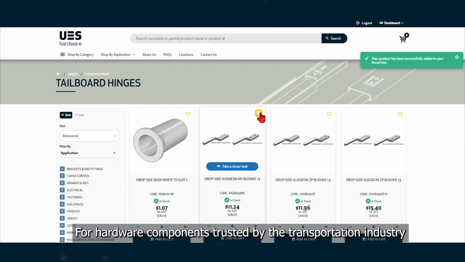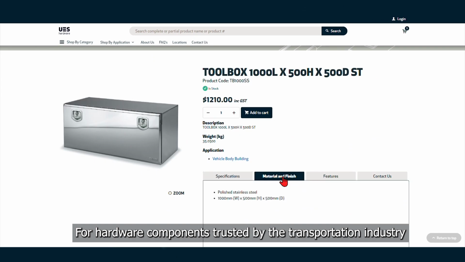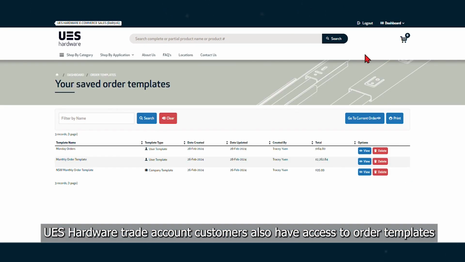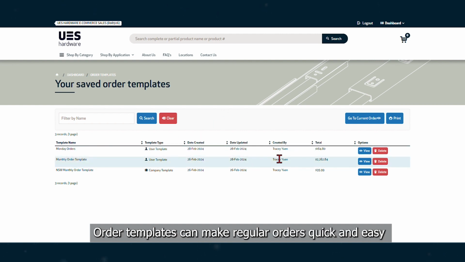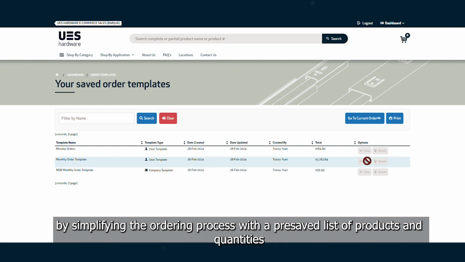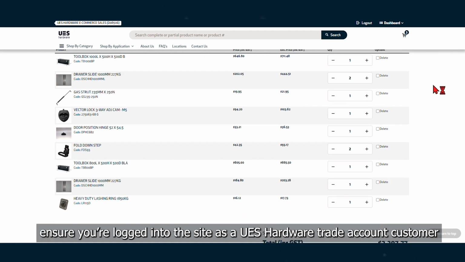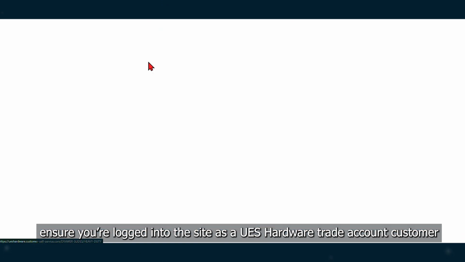For hardware components trusted by the transportation industry, UES Hardware has got you covered. UES Hardware Trade Account customers also have access to order templates. Order templates can make regular orders quick and easy by simplifying the ordering process with a pre-saved list of products and quantities. Ensure you're logged into the site as a UES Hardware Trade Account customer.